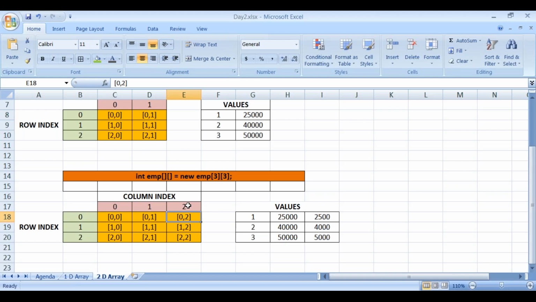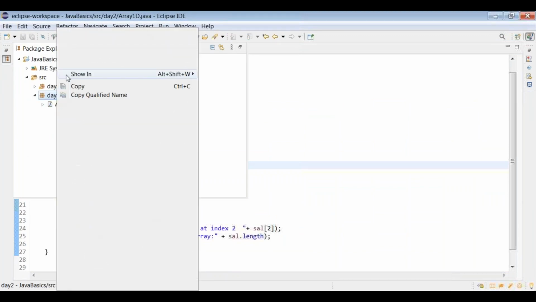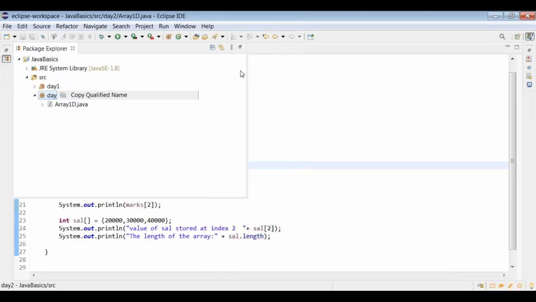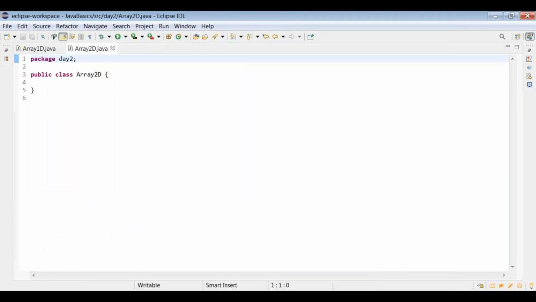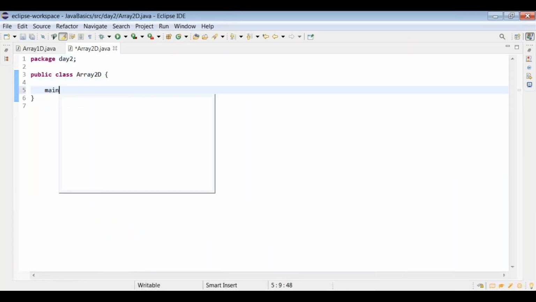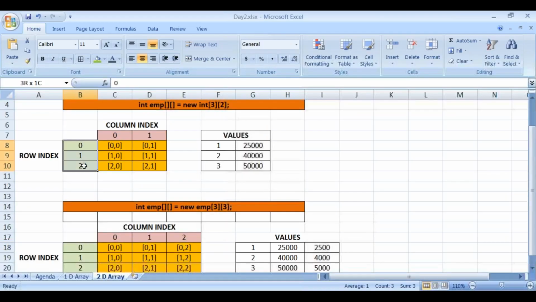So let's look into the example now. Let me create an example for this. So day 2, select new class array, two-dimensional array. Now let's create a main method, then the two-dimensional array. Say int employee details we are storing, equal to new int, and I am saying here a total of 3 rows and 2 columns. Why 3 rows and 2 columns? Because we are representing this one now, 3 rows and 2 columns.